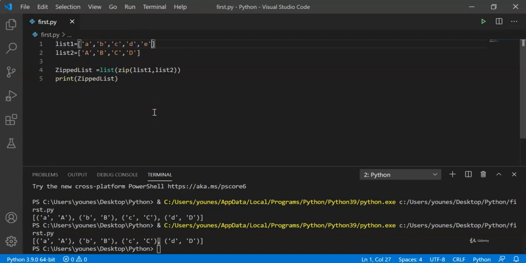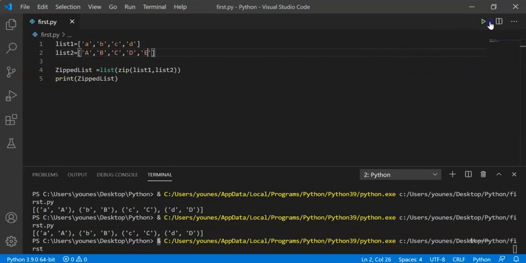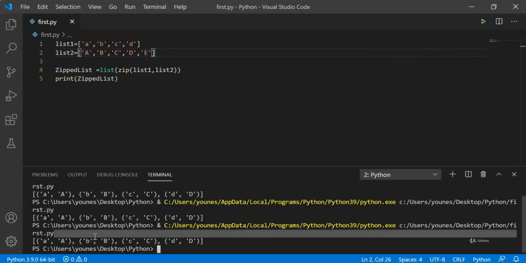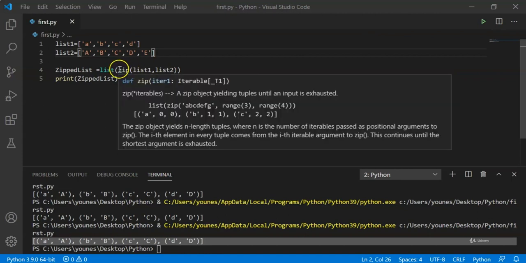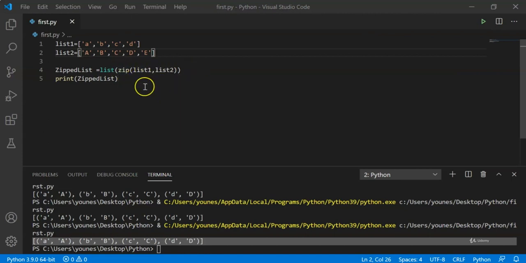And if I also have here, for example, a capital E, and let me run this, as expected, we are going to get the same result. So it doesn't matter which list contains more elements. And this is it. Basically, this is how we use the zip function.